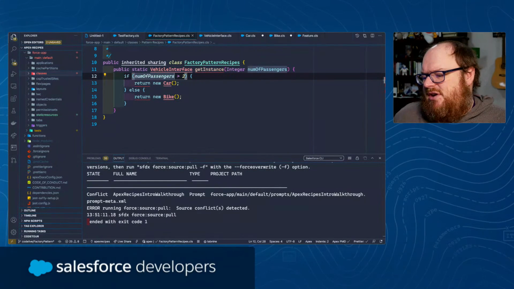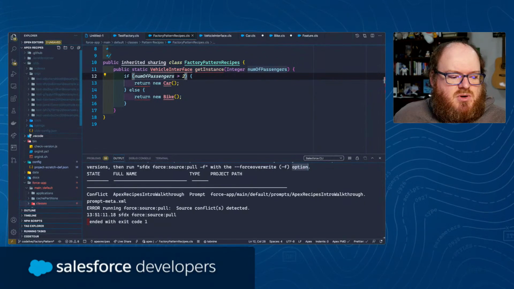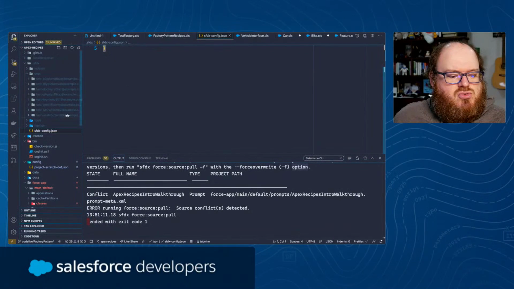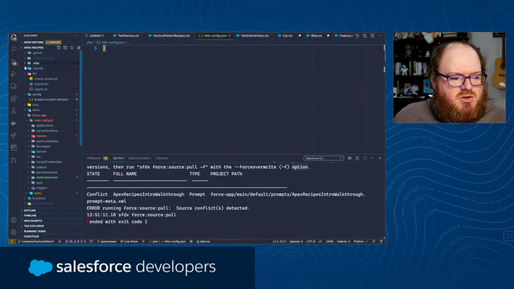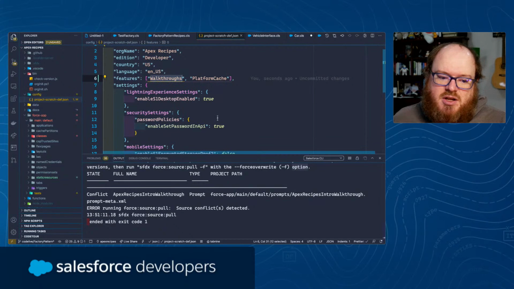Somebody's saying you got to turn it on for the in-app guidance. That's true, except in a scratch org, that's all controlled by this config. And that's not the one I wanted. I want it in the config folder, this one. You'll see that I've got walkthroughs enabled as a feature, and that's actually what turns that feature on in a scratch org.